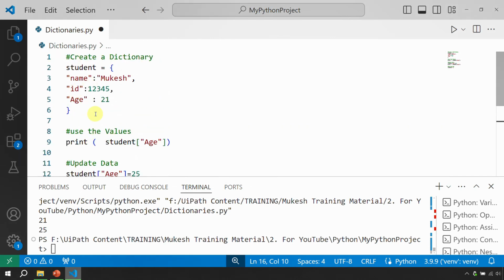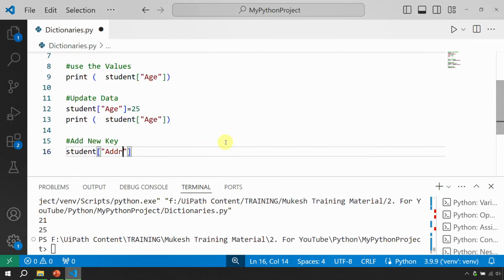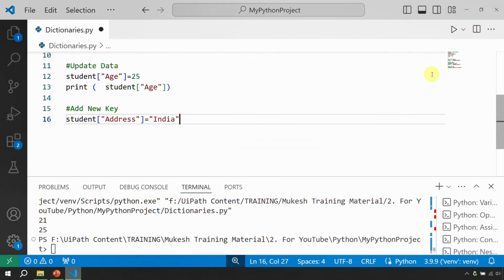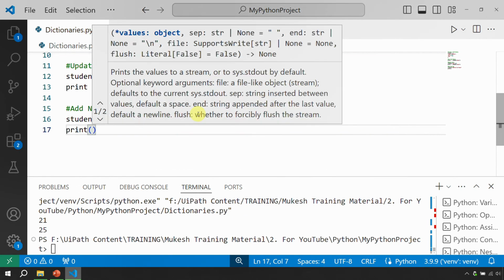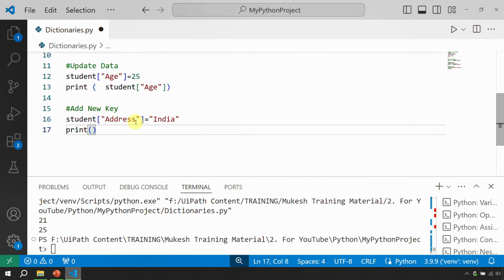For example, we do not have the address. So I go here and say address, and then what value you want to provide to the address. I want to provide a value that I am in India. So I just say student address is equal to India, and then I just execute. I haven't printed anything, that's why we haven't got anything. So now I go and print that from the dictionary. You just print the student address. Let me copy this, paste this, and execute.